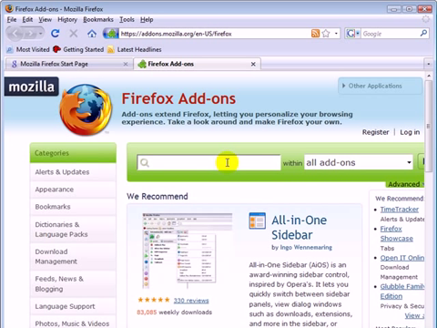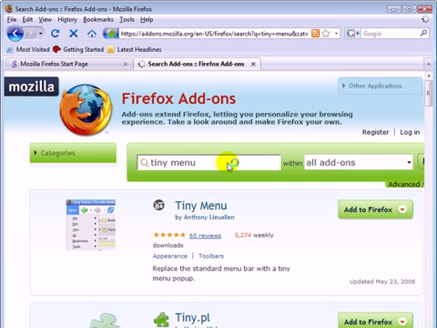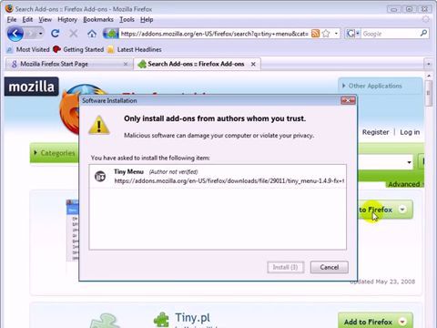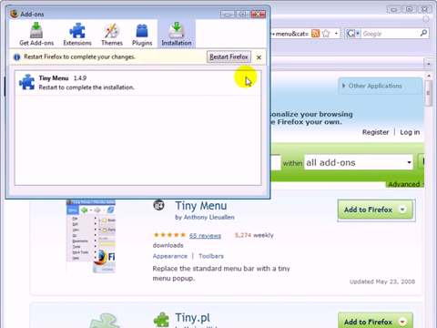And you'll be looking for a specific add-on called Tiny Menu. Once you find it, click Add to Firefox. This will install it for you. Do not restart, we're not done yet. Just click Firefox.